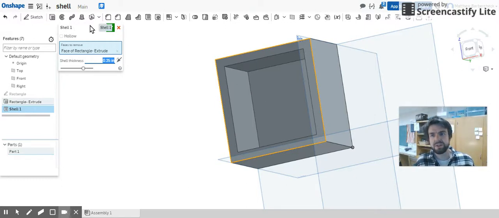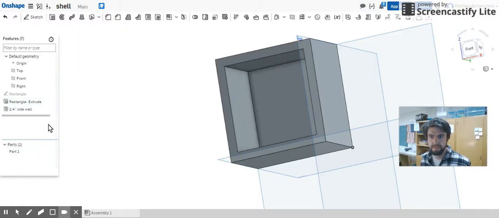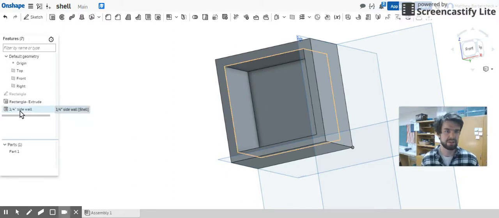I also want to go ahead and show you this. Even the shell, we can edit the name of it. So let's just name it. I don't know if it'll save symbols or not, but let's try it. 1/4 inch, 1/4 inch sidewall. Why not? Okay, and now we know that that's what that shell feature is.